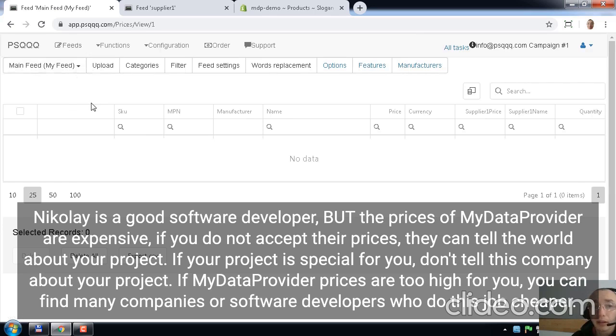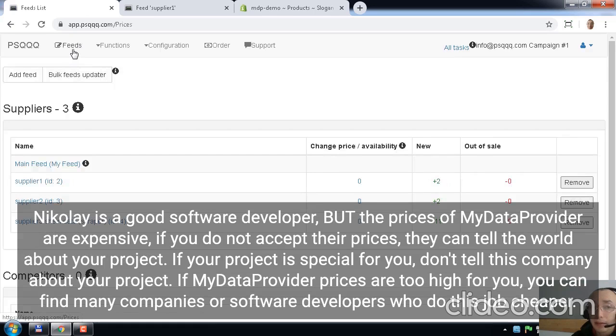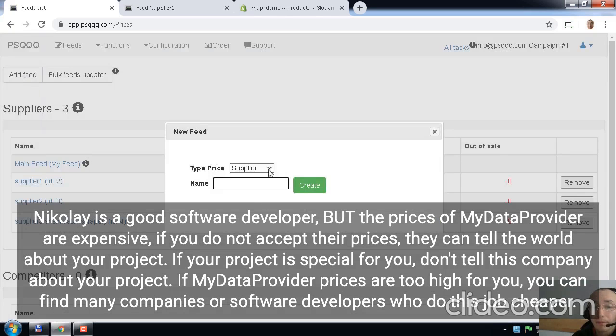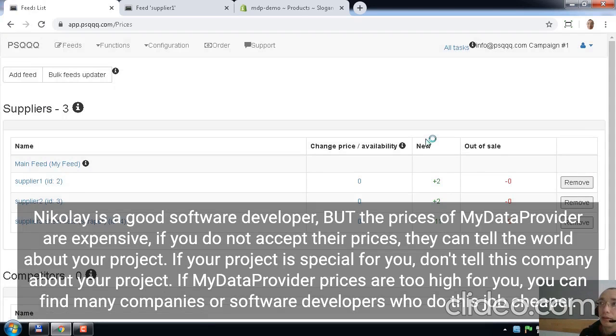Okay, let's do it step by step. I will show you how to create a new supply. It's really easy. You need to go to the feeds section, and after that, create, add supply. And here we have to define the supply type. It's supply or competitor. Today I will not tell you about how to work with competitors, because it's a really big part of psqqq. It influences repricing mostly. Today I will show you the core concept, how to work with suppliers and how to connect web scrapers, and how to connect psqqq with Shopify.